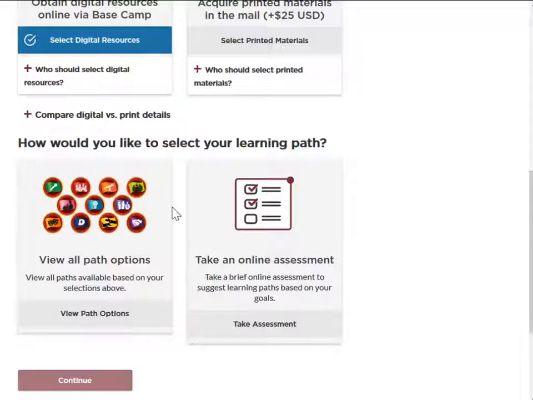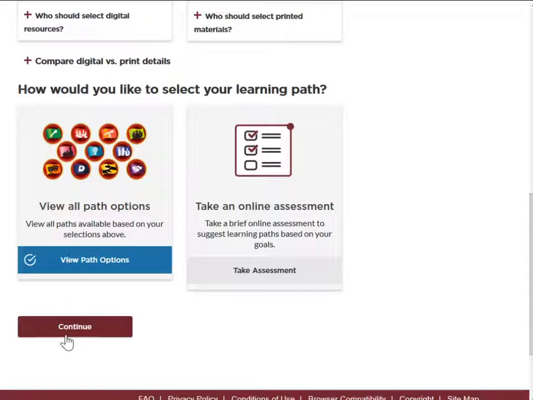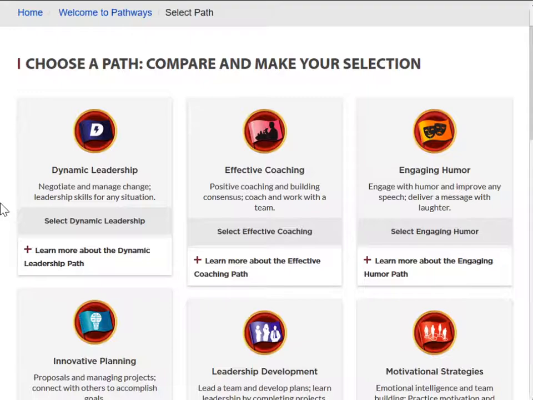Now, if you were like me, I would first of all like to view the path options. So click on View Path Options. It would activate the Continue button. Click. It would then take you into this page listing all the path options.